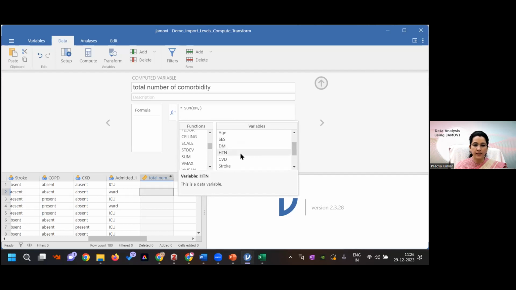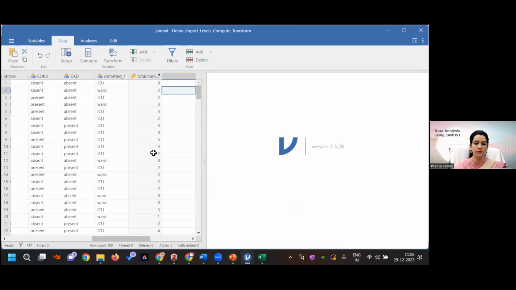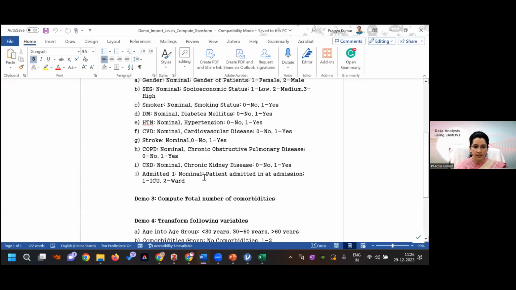Then I'll take hypertension, then again comma, then CVD, then stroke, COPD, and then CKD. So you will see that here you can see the total number of comorbidities like 0, 2, 3, 4, depending on the situation that person is having, total number of comorbidity. Okay. So this is the computation.